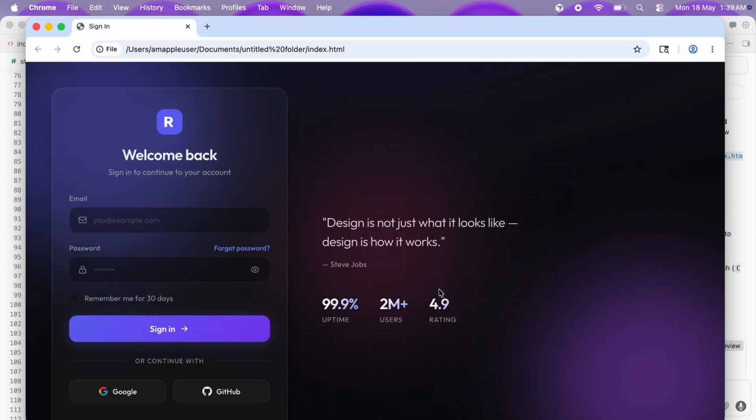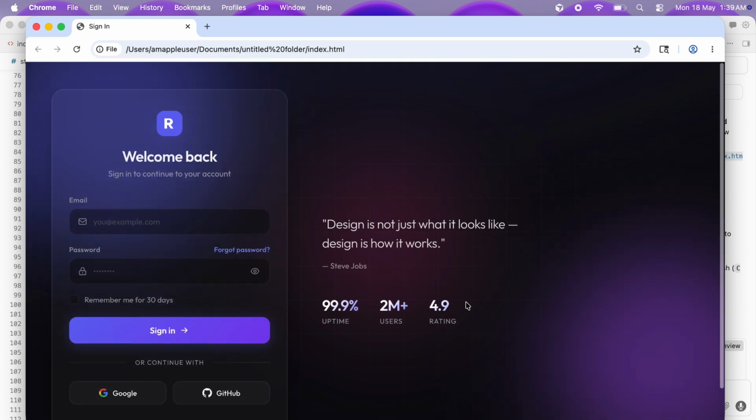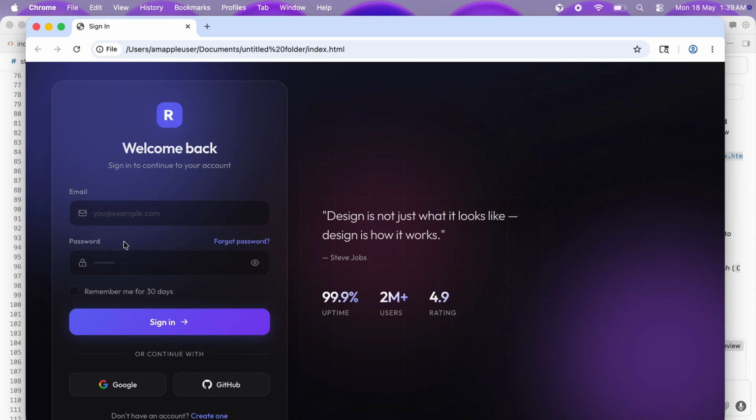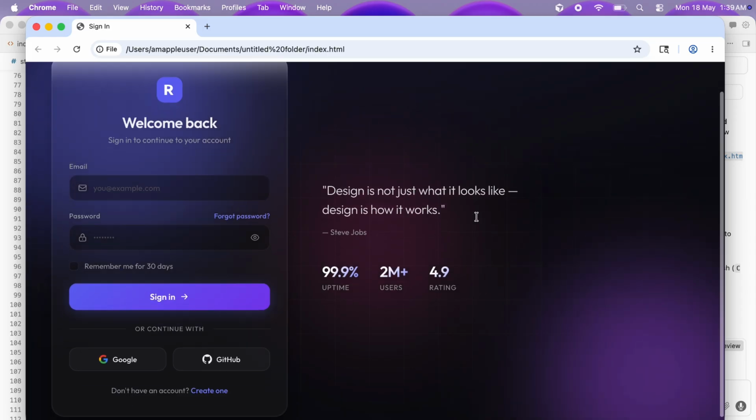So this is the output that we have got, and wow, this just looks amazing. I just gave a one-line prompt and how amazing that it looks, the color gradient and the icons and everything.